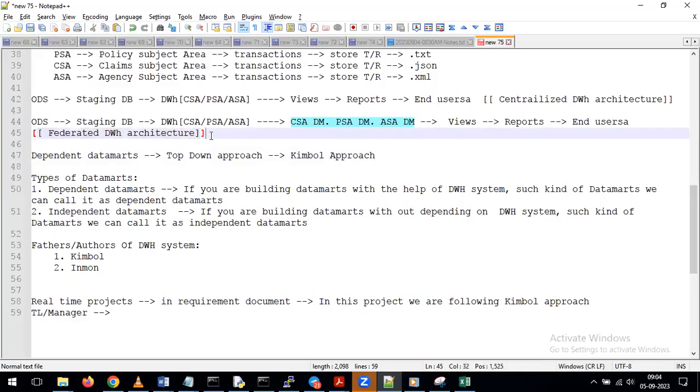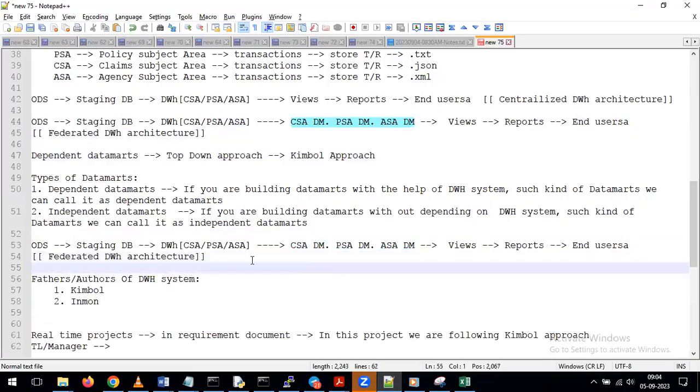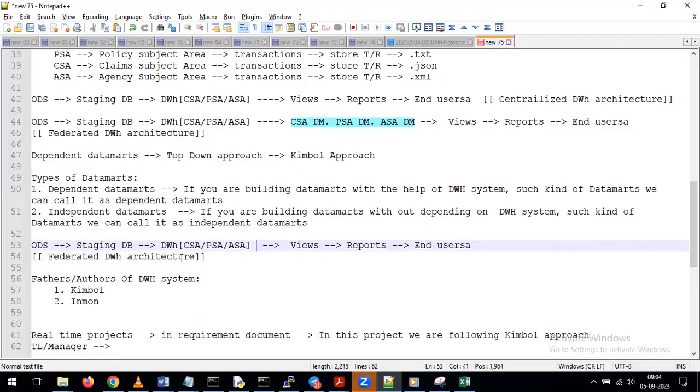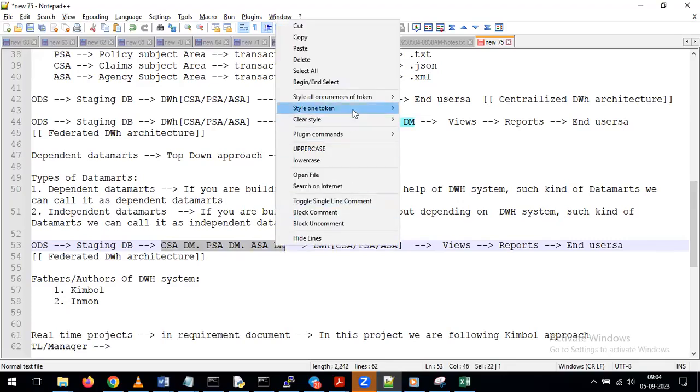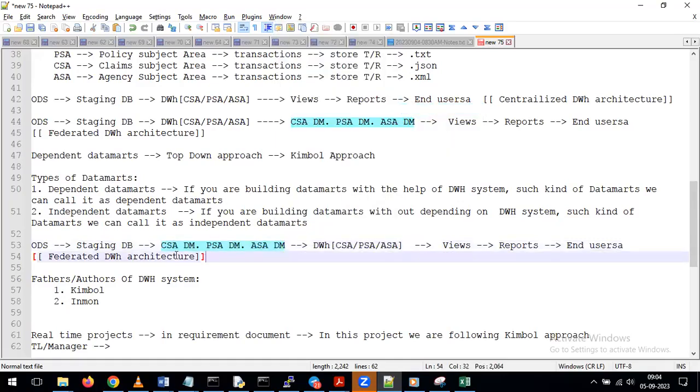Okay. Now in the same way, for example, now you tell me, what is the difference between the previous federated architecture and this architecture? This flow and this flow, what is the difference now? In this flow, what I'm doing is first we are building the data marts.